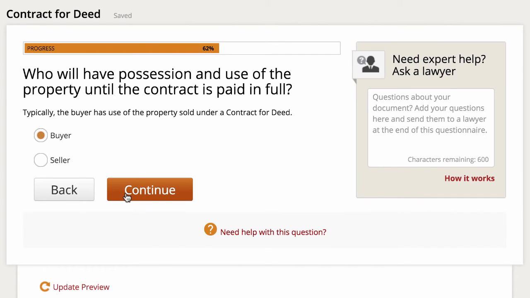And then who will have possession and use of the property until the contract is paid in full? This is pretty much always going to be the buyer, but if for some reason you wanted to say, no buyer, you can't even touch this thing until it's completely paid off, then you could also say this instead. But usually I set mine up this way. So I'm going to go ahead and make it like that and move forward.